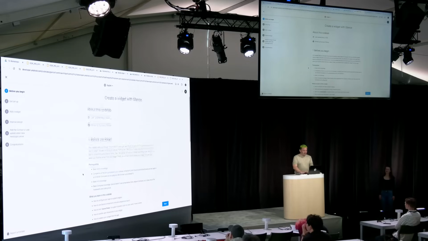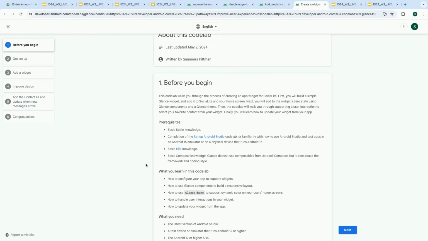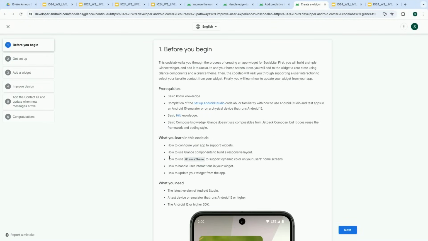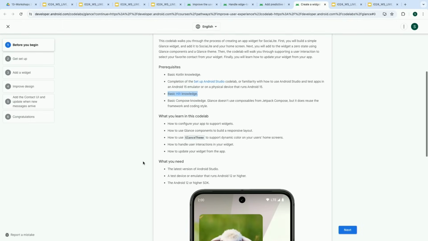All right, let's create a widget using Glance for SociaLite. So like the edge-to-edge and Predictive Back code labs, we are still in Android Studio. We're still on Android 15, though this code lab can actually be done with Android 12 or higher. There are a few extra things that you should be aware of, though you won't necessarily need. Among them are basic HILT knowledge. We're not going to be using HILT directly, but several of the objects that we interact with are instantiated and accessed using HILT. All right, so let's begin.